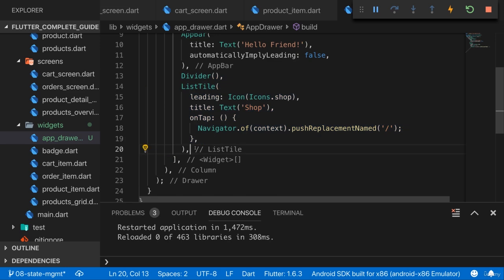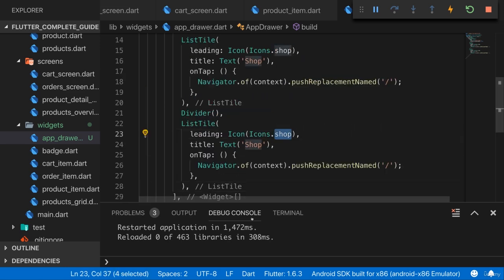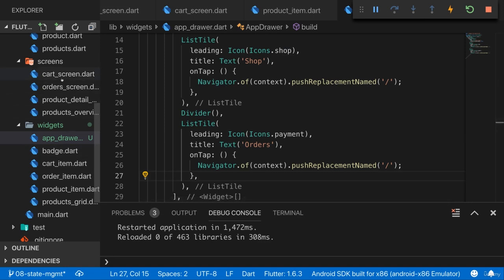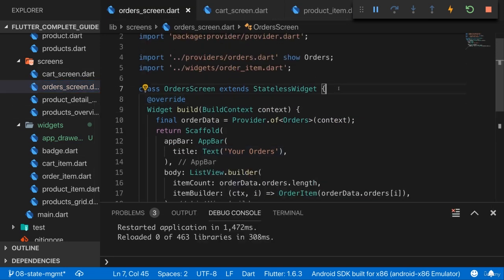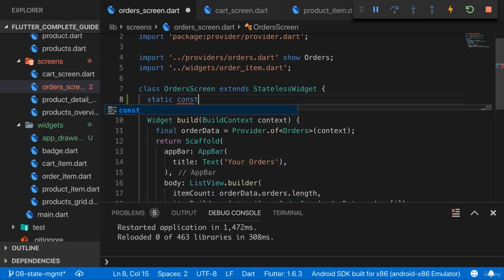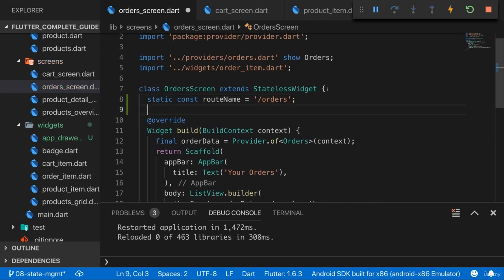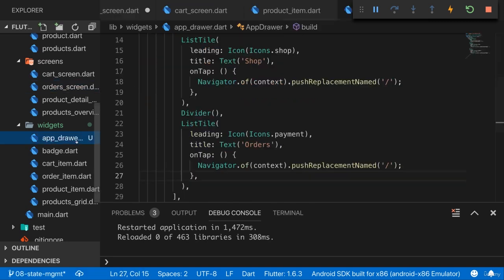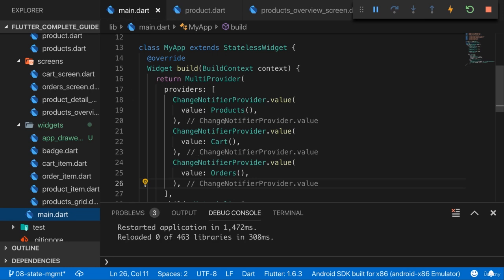Now I'll repeat that pattern of having a divider and a list tile, and the second list tile here actually gets a payment icon, because that should take me to my orders. So there I'll say orders, and that will go to a new name which we have to add to the orders screen. So on the orders screen there, we can add a static const route name, which could be just /orders, for example. As always, this name is totally up to you. But now assigning this name here in the orders screen allows us to use it here when we push to it. And of course, for that, we have to register it here in the main Dart file too.